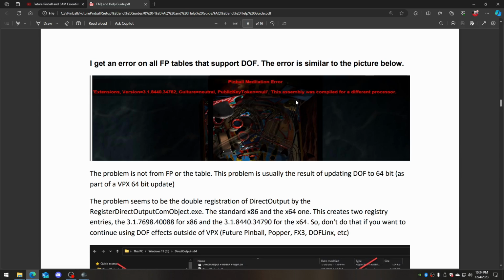When a lot of people do that update, they register the 64-bit version of DOF, which messes up the 32-bit version, is the bottom line. So what happens is, sure, Visual Pinball will still work, but anything that's 32-bit, which would be FX3, FX2, Future Pinball, DOF links, or anything else that used 32-bit DOF is no longer going to work because it screwed everything up.